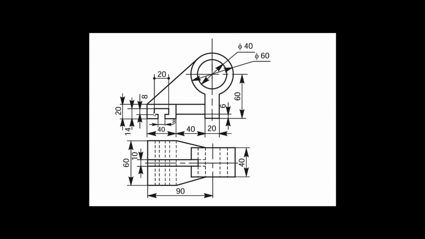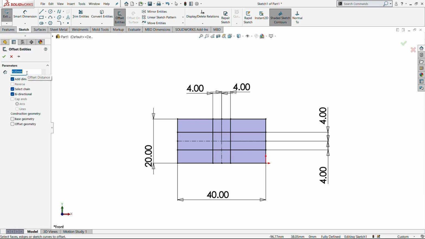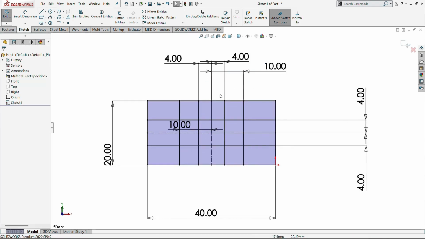Once you draw these 8 mm line profiles, both horizontally and vertically, the other line profile is 20 mm. So mention the dimension of 10 mm equally. Again, choose the bidirectional type, then pick this vertical center line to form profiles along the sides.